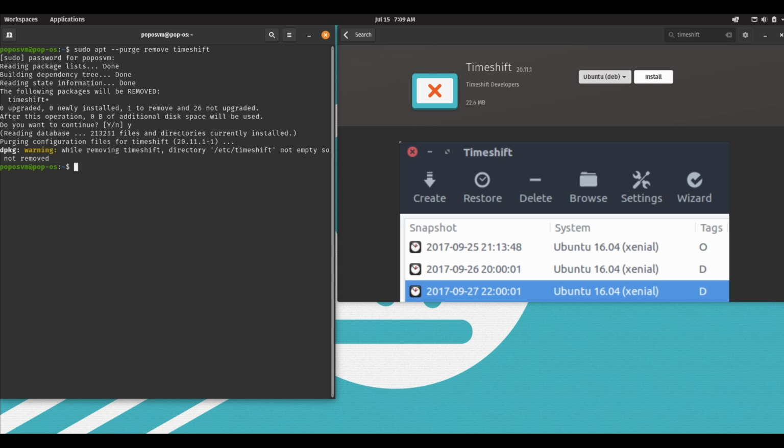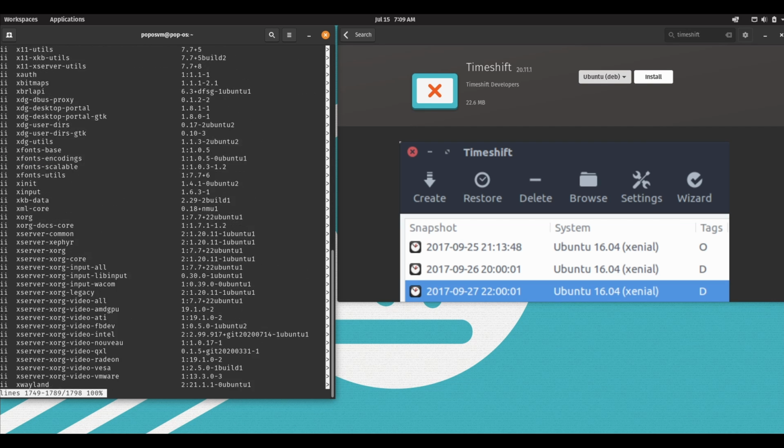Let's type in dpkg --list. Scroll down to TimeShift, and oh my god, it is not there.